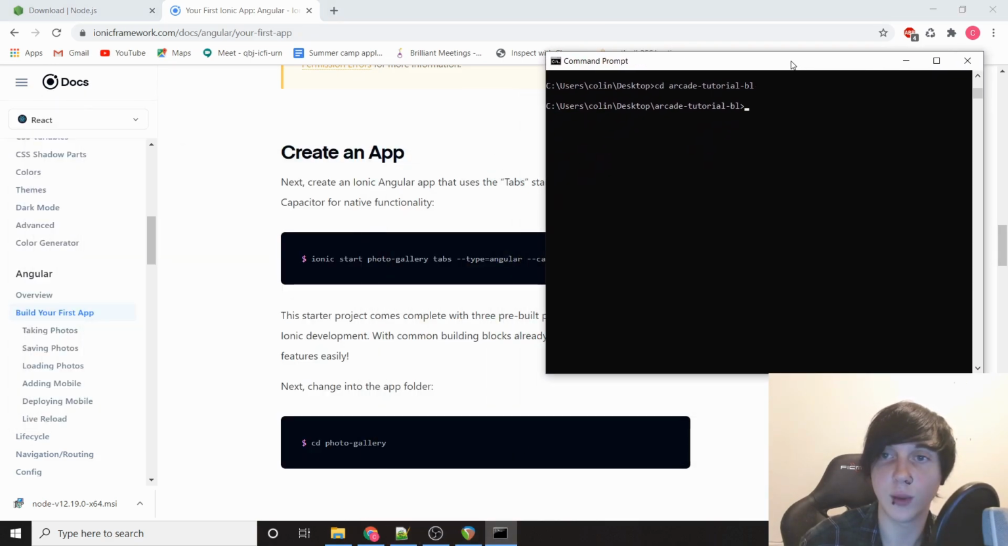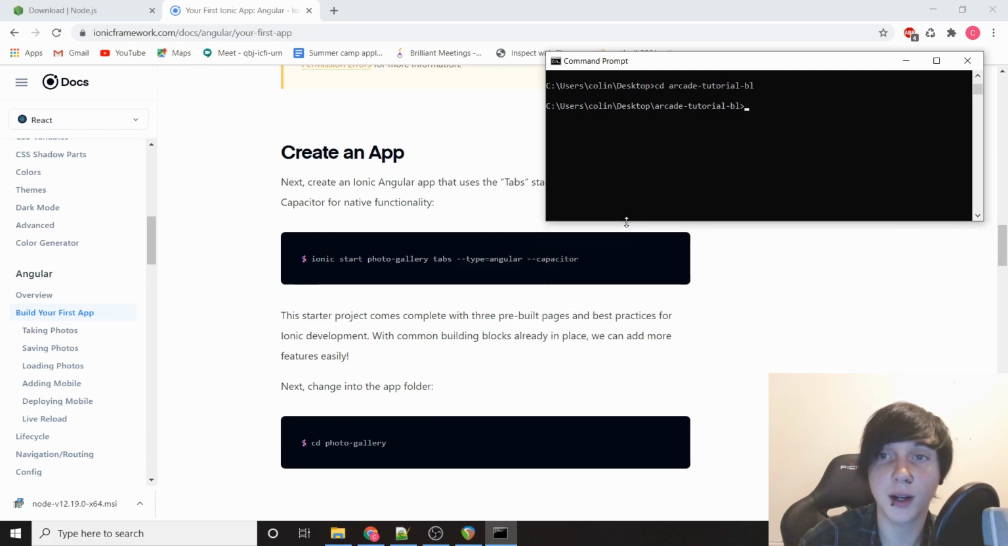So if we bring the command prompt up to here, we can type in Ionic start. We're not going to type in photo gallery because we're not making a photo gallery. We're going to type in arcade-tutorial-bl, or whatever you named your folder. It doesn't actually even have to be the folder name, it just kind of makes sense to do it that way. And this one they use tabs. We're going to use blank, and then you're going to do --type=angular --capacitor.